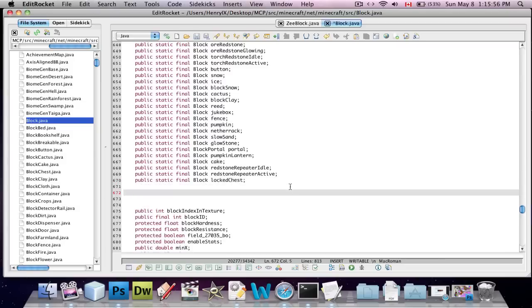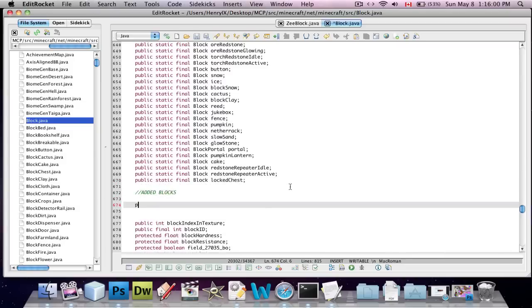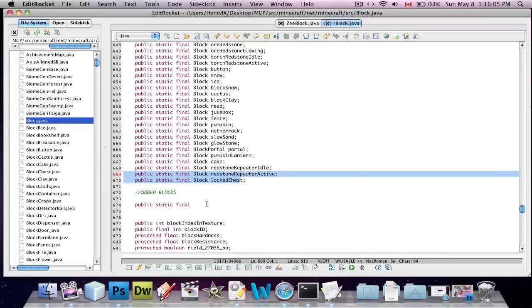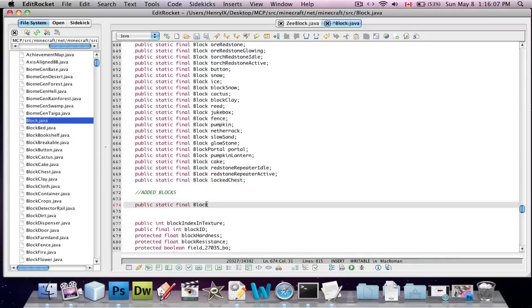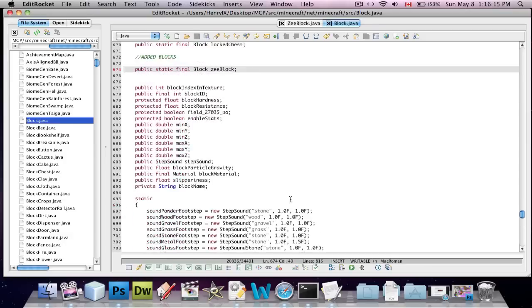So then at the end of that list, we're going to say added blocks, and we're going to say public static final. I'm just copying what's written here. And then Block. This declares that you're making a new block variable, and we're going to call it zblock with lowercase z. You can call it whatever you want.